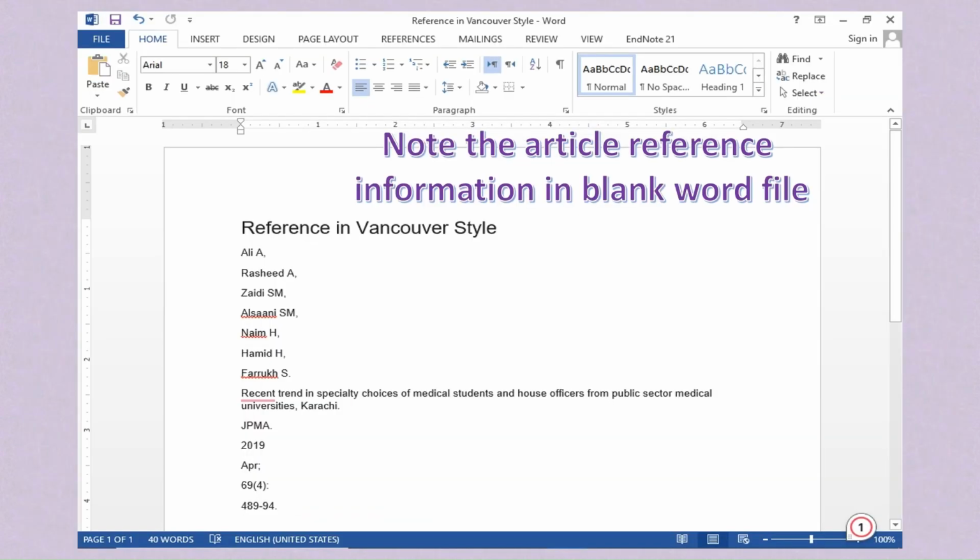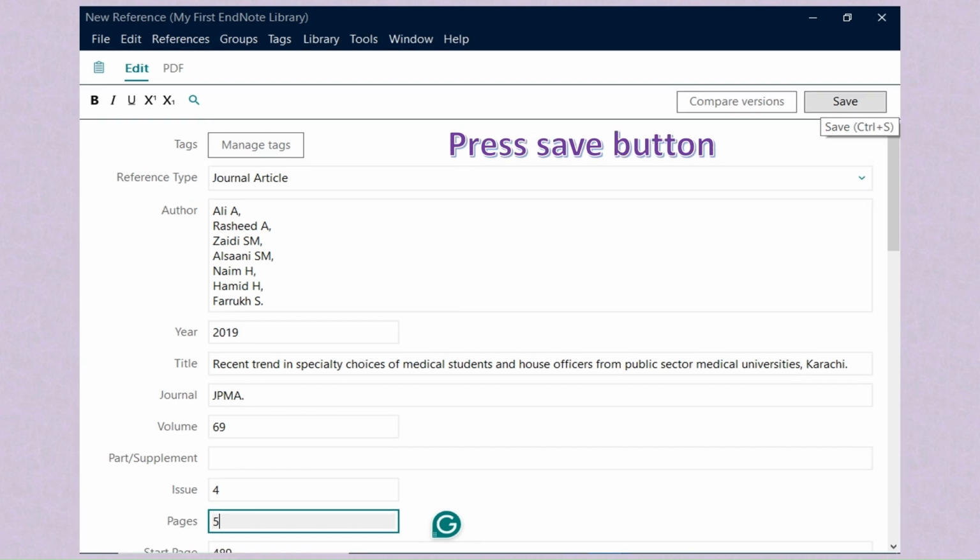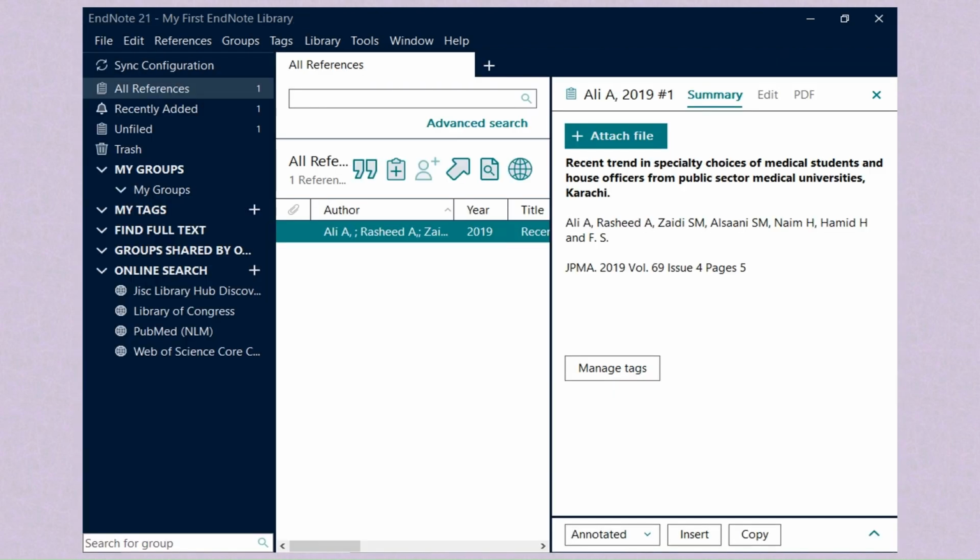Note the article's reference information in a blank Word file. So we put this information in EndNote. We first select the reference type, journal article, and the author's name. The information is put in: author, year of article, title of article, journal, volume, issue, and page number. Start, and save this information in EndNote. This information shows in EndNote 21. We can also attach these files.